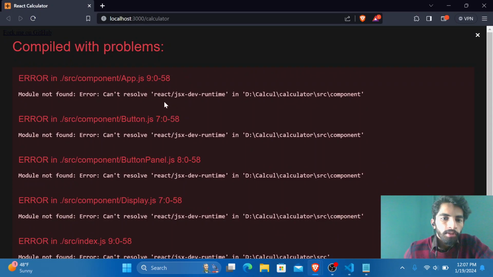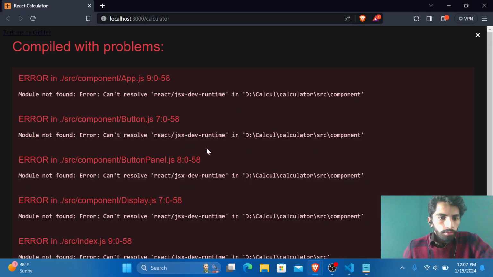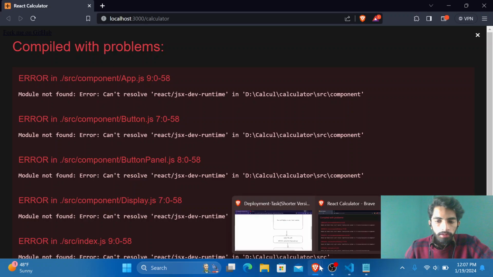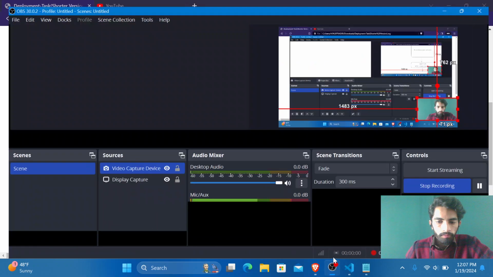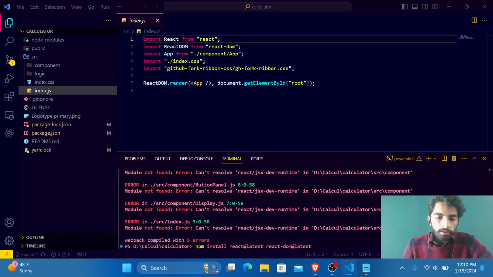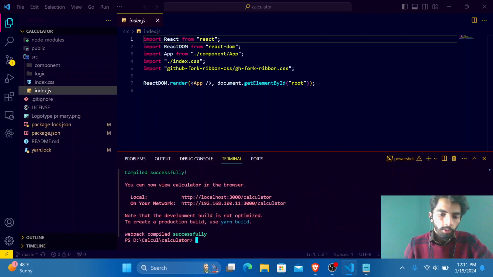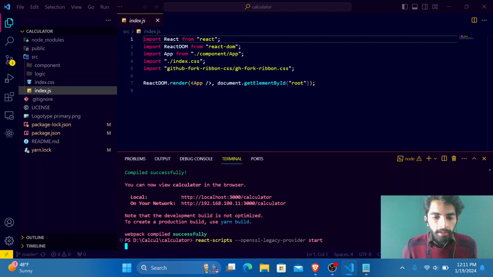Here some error is popping up like react.js -dev routine. If you google it, then actually I have found it. So actually I had not installed the latest React and DOM, so that's why this error was popping up. So if we again compile it, we can see that our app is live.